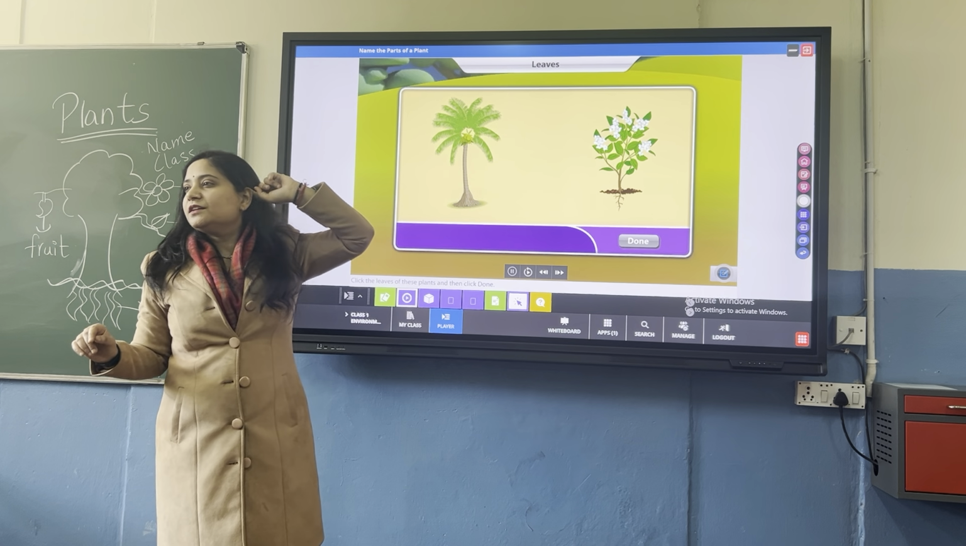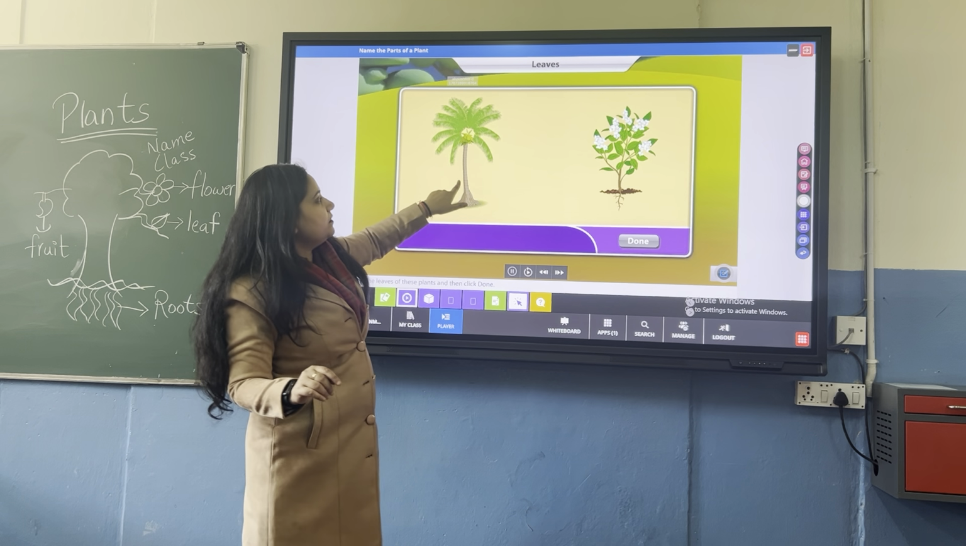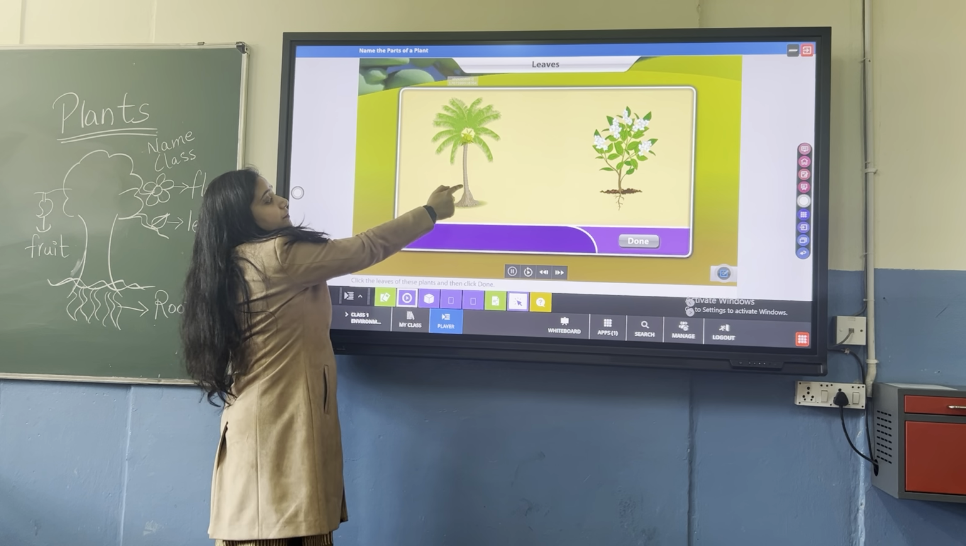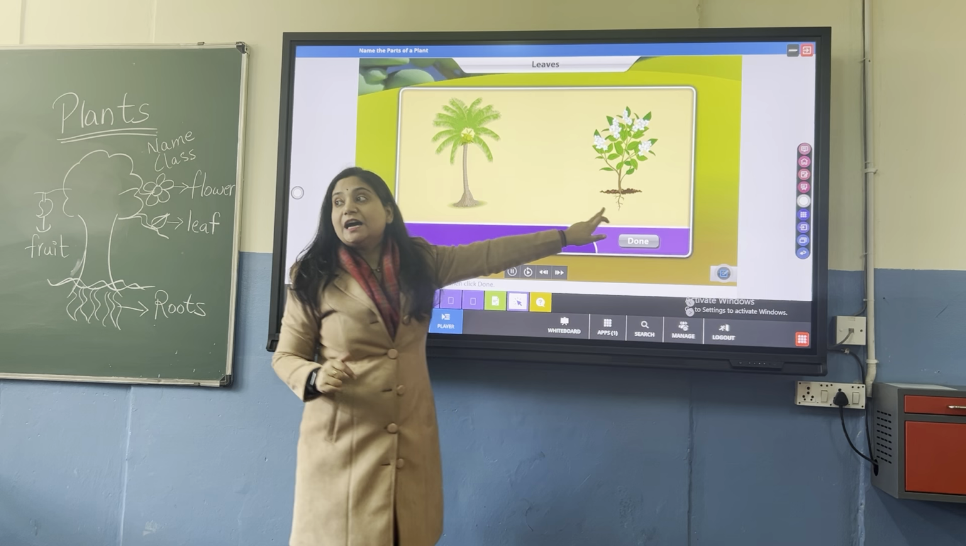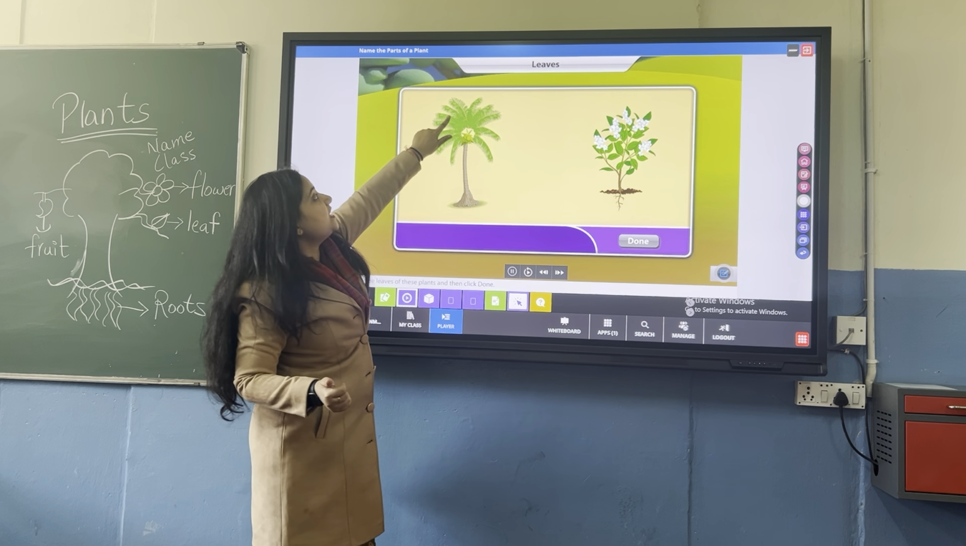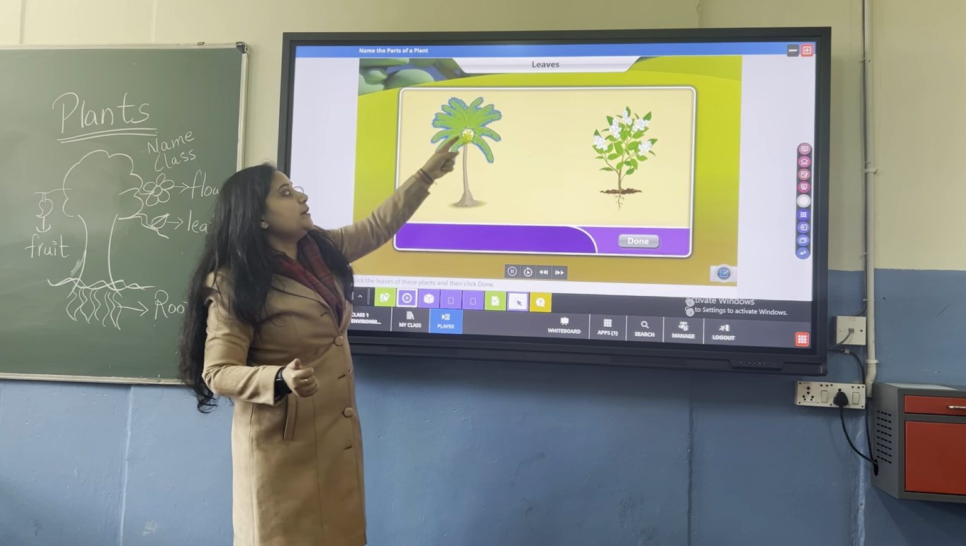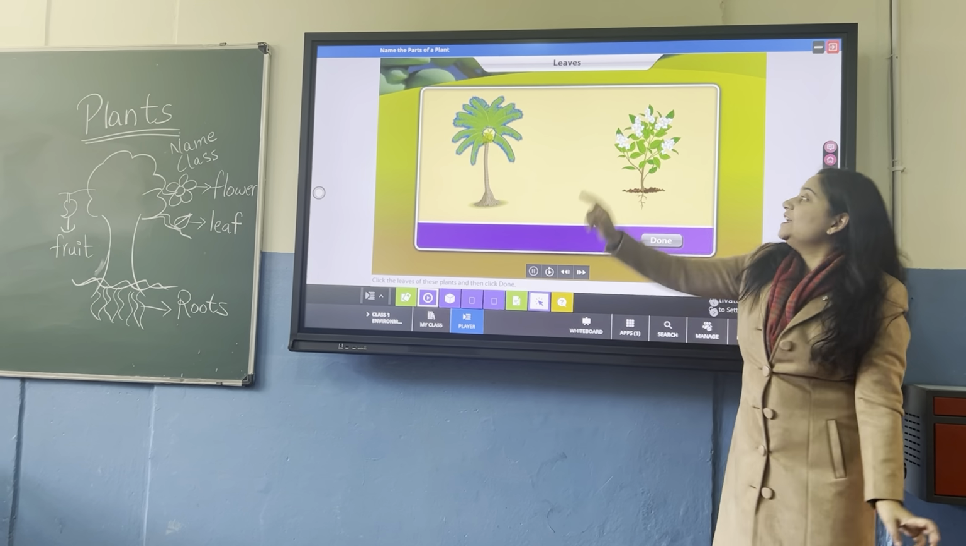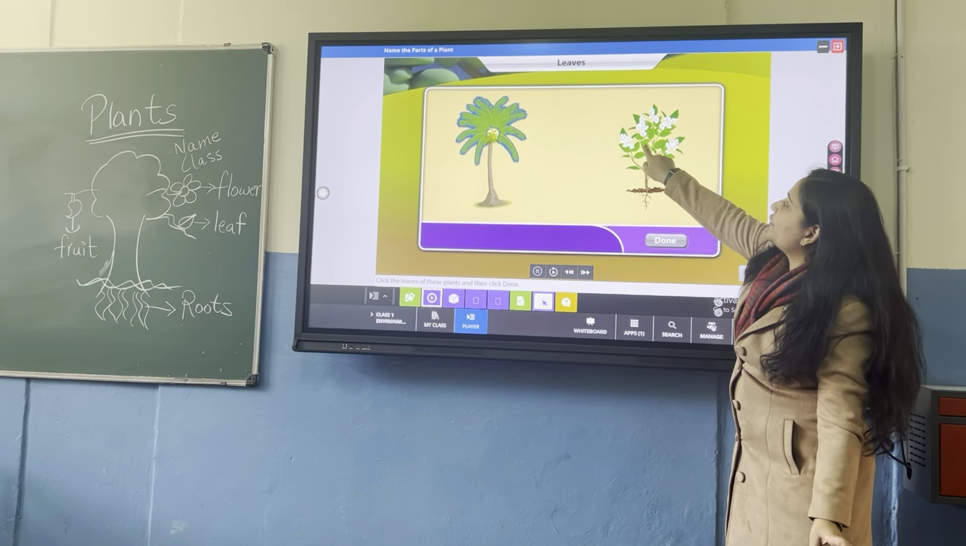Yes. This one. Is this a leaf? No. This one. Yes. Are you sure? No. These are the leaves. The green part is the leaf. Now, in this plant, the white part is the leaf. No, this green part is the leaf. We had to touch the leaves. So in this is the leaf, and in this, these are the leaves. Well done.